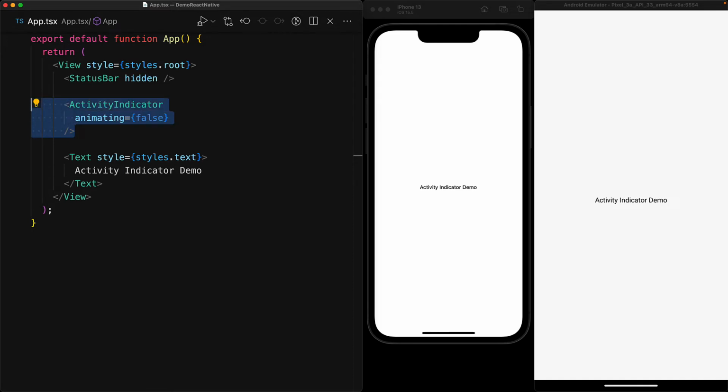That is, if we completely do not render this particular component, you can see that the text shifts up because there was an invisible Activity Indicator right above the text with animating false. And if you bring the component back, you can see that the text now shifts down. So instead of conditionally rendering the component, pass the condition to the animating prop to prevent layout shifts.